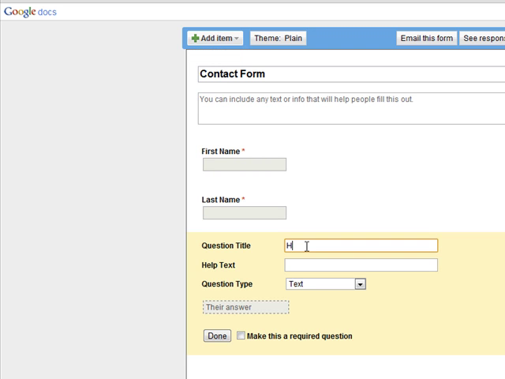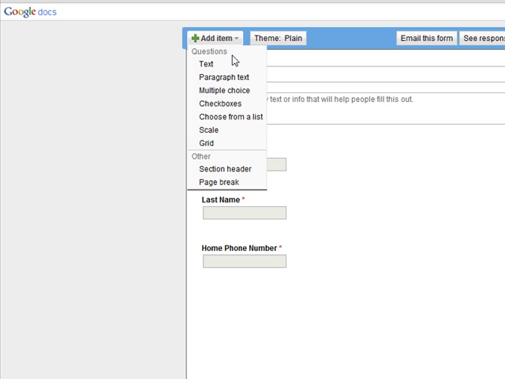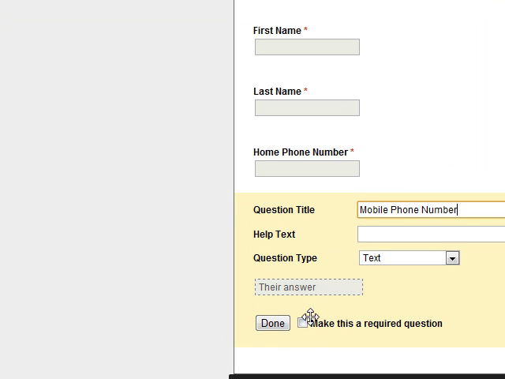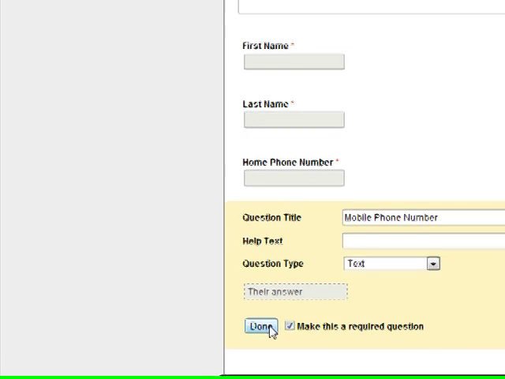I'm going to say home phone number. Make it required. Done. Add an item, text. Mobile phone number. Make it a text. Make it that it has to be answered. Done.